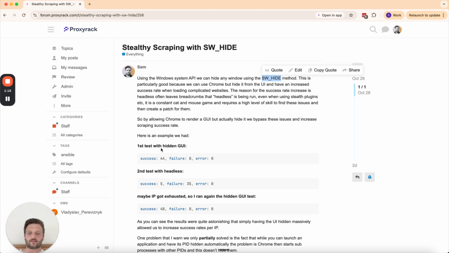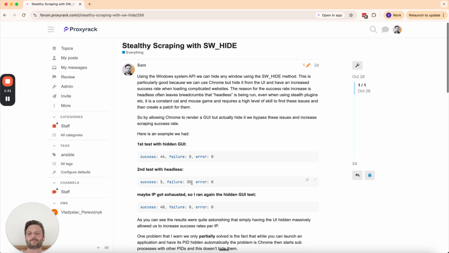So the first one you can see here, we did 44 success, 0 failures, 0 errors. Then same again with headless, only 5 success, 35 failures. So then we thought, maybe the IP got exhausted or something like that. So we ran it again with the hidden GUI, another 40 success. And this was for Google, by the way, which is now requiring full JavaScript rendering too. And they're doing quite a lot of things to stop scraping.